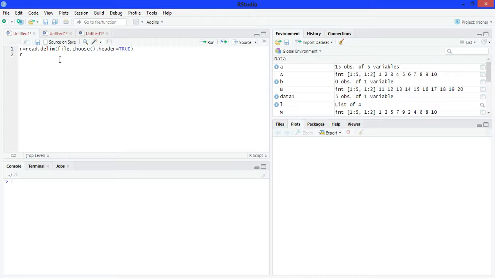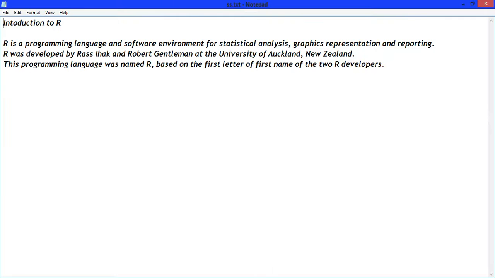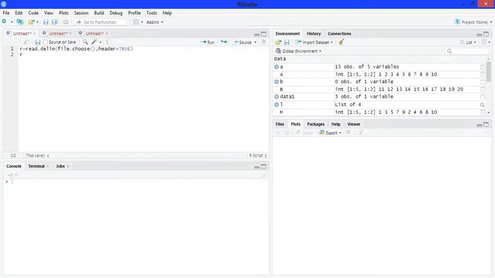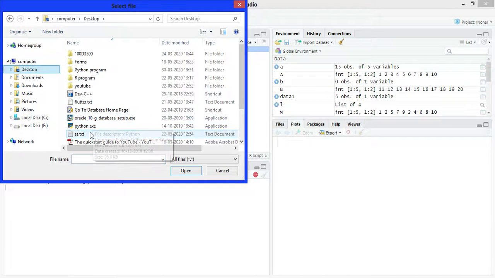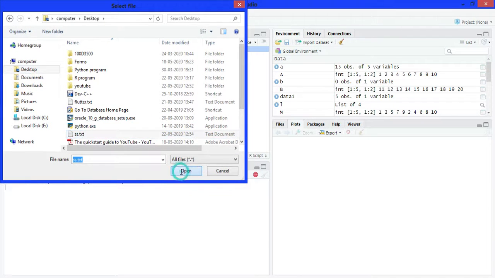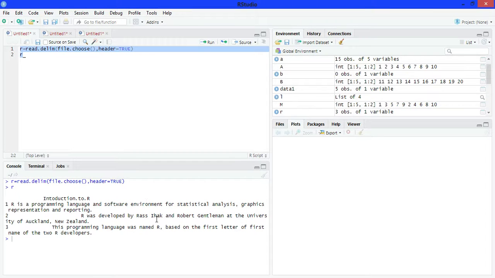See, in the txt file we have header introduction to R. To print header in output, do header is equals to true. So I write here header is equals to true. Now run it. Choose your file. Here open it. See, the output is our txt file and it has also header. See, this is our header.